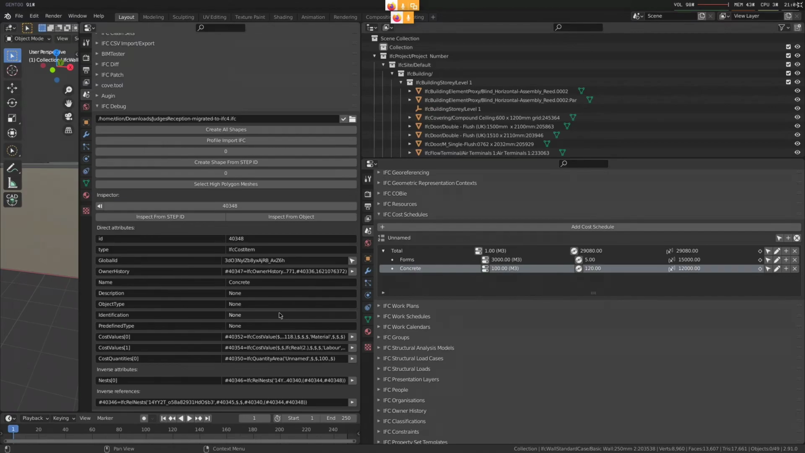Okay, cool. Because what I was thinking is if I could assign, for example, an IFC cost item to an IFC element type.